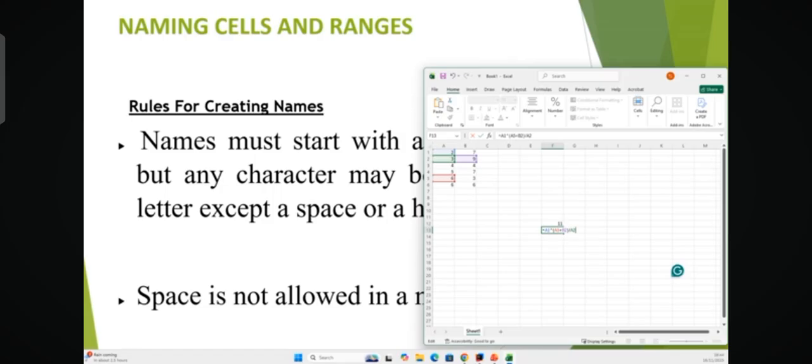percentage. Then after percentage, we have what? Exponents. And after exponents, we have multiplication and division. And after multiplication and division, we have what? Subtraction and what? Addition. Then we have concatenation, which is what? The ampersand. Then we have the comparison operators.